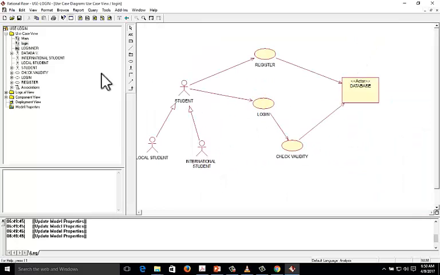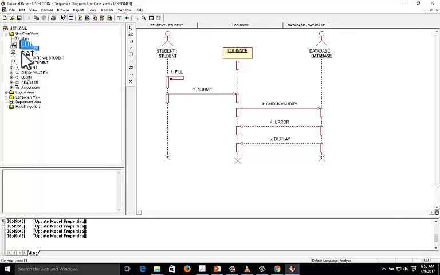Something is missing, but we are not focusing on that. And this is the loginer form for the sequence diagram. So the problem which was generated here, how will we rectify it? For that purpose, go to the loginer. Here we have rectified the error actually.